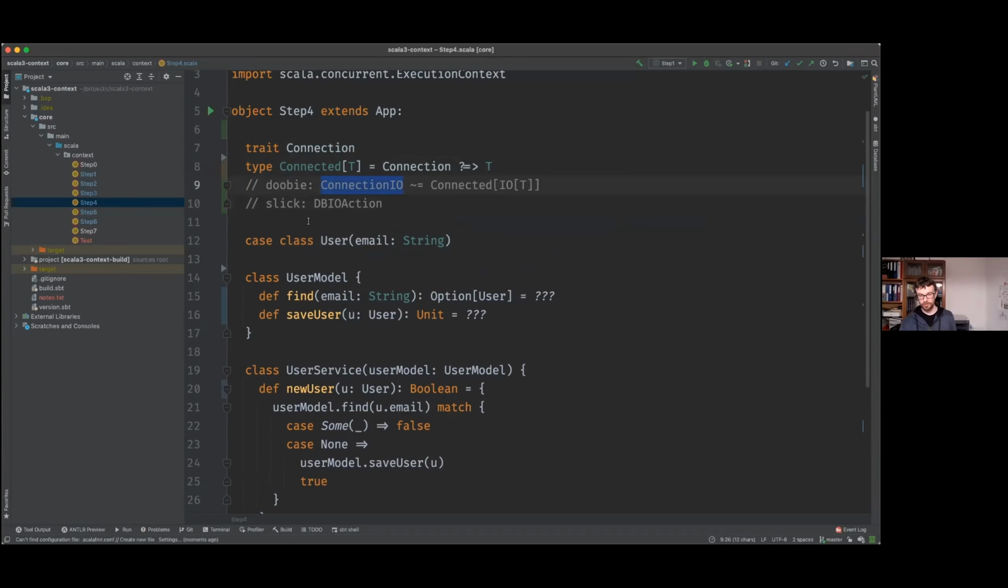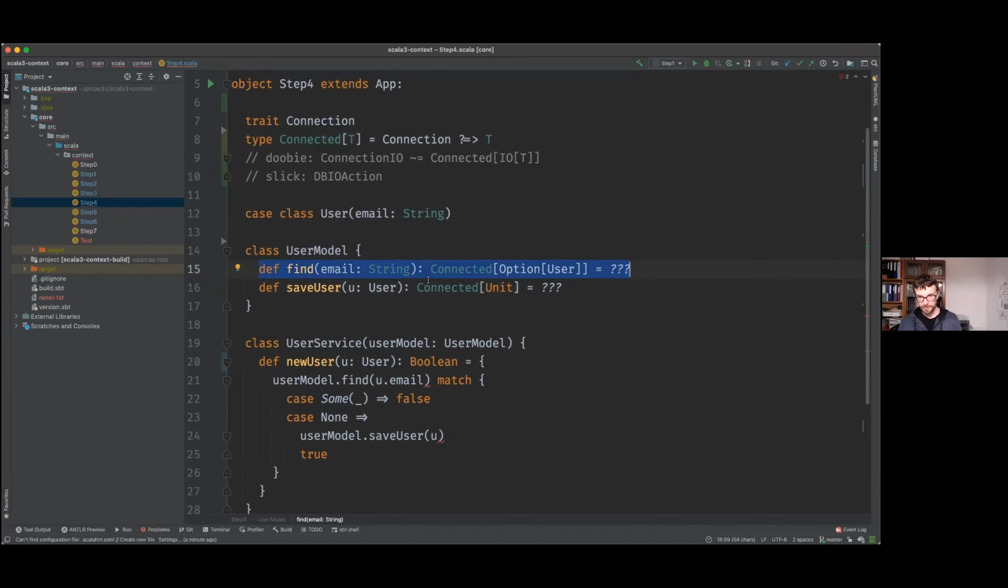A connection IO in Ruby is a description of some database operations which require an open connection to the database. Similarly, a value of type Connected[T] will be a description of a fragment of a transaction which needs an open connection and yields a value of type T. So now let's use our Connected type constructor. We will change the signature of our user model so that it returns transaction fragments. So find will be a fragment of a transaction finding a user, similarly for saveUser.